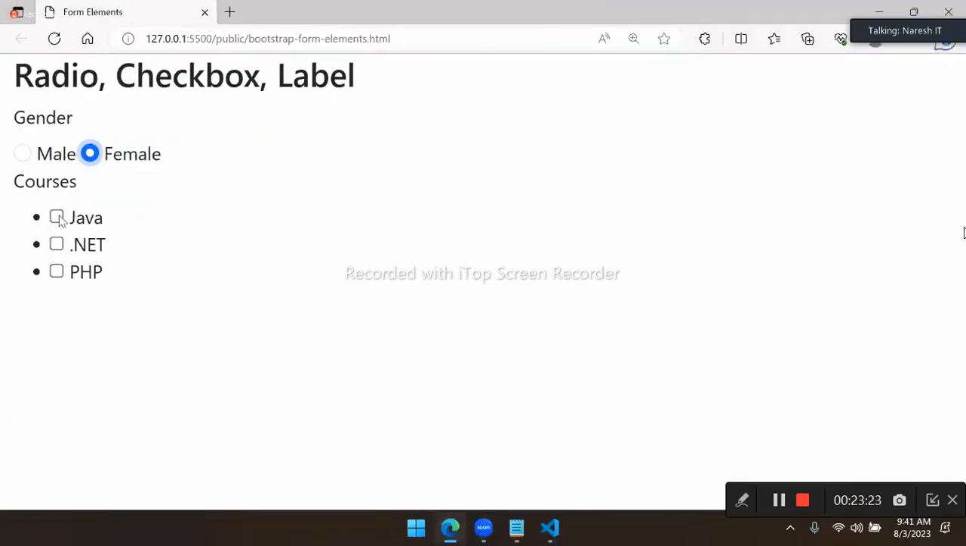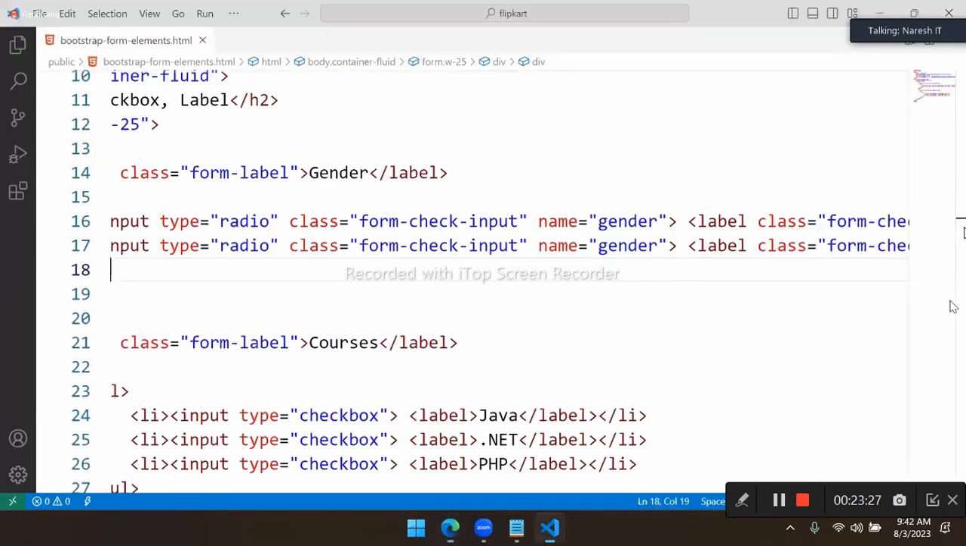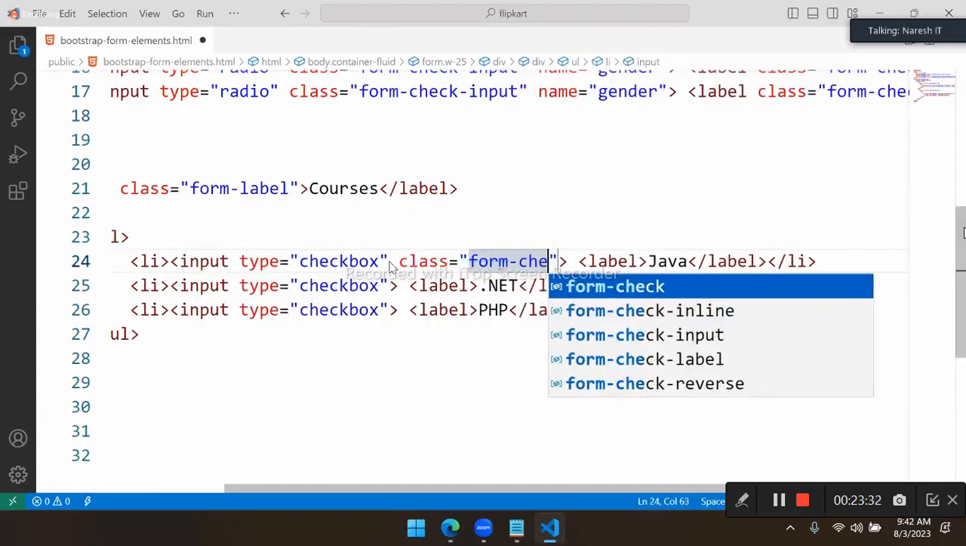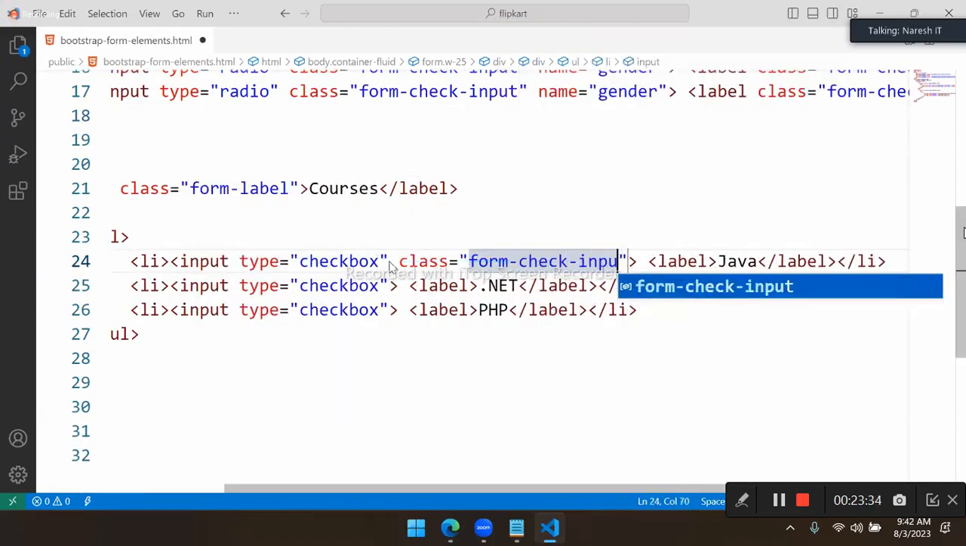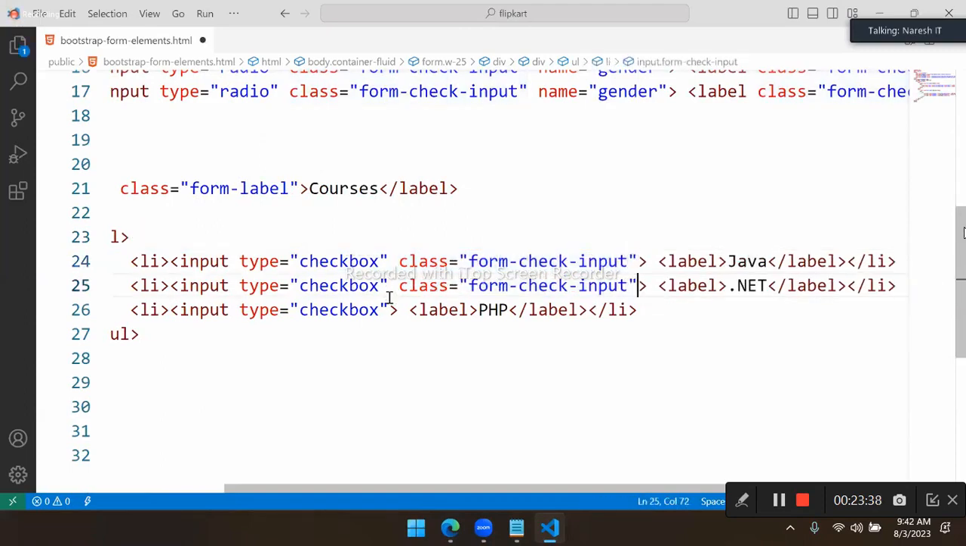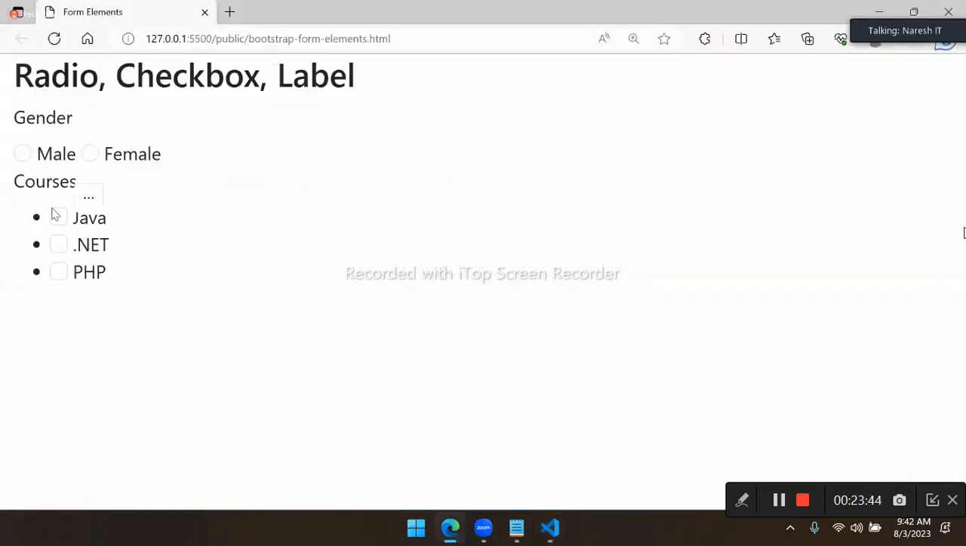Now here, these are checkboxes. For checkboxes, what are the classes? Same. For checkbox also, which class? Form check what? Input. The same class I applied for all checkboxes, and you can see all checkboxes will display like this. They change the same as radios.